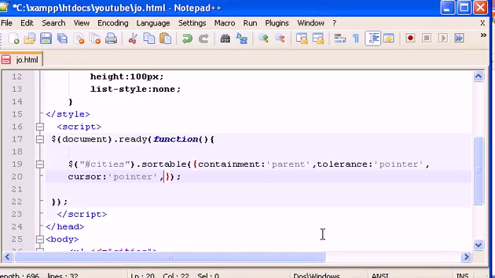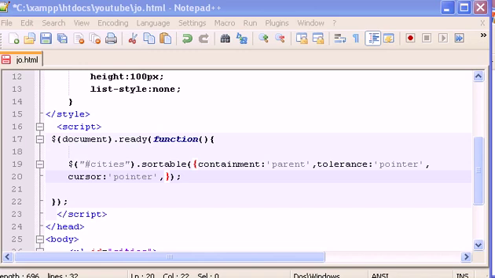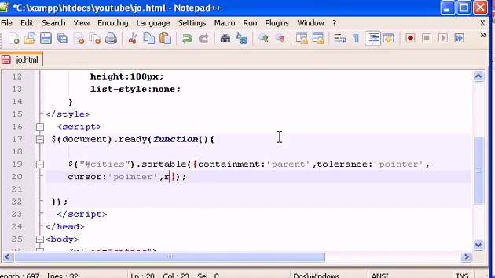So another option you have is the revert option, and many of these options, we already saw these same options in the droppable and draggable, so they are pretty much the same. They have the same functionality for these different events.